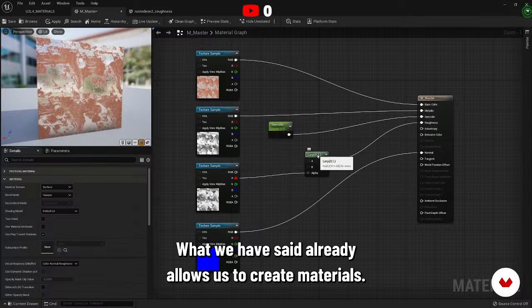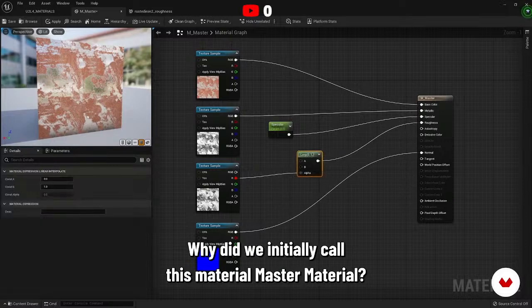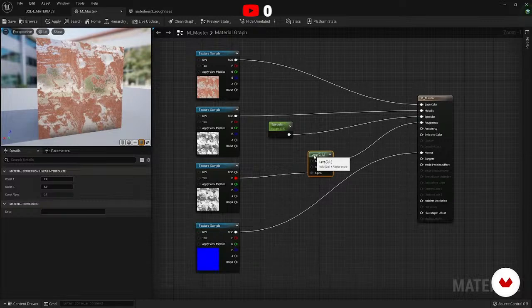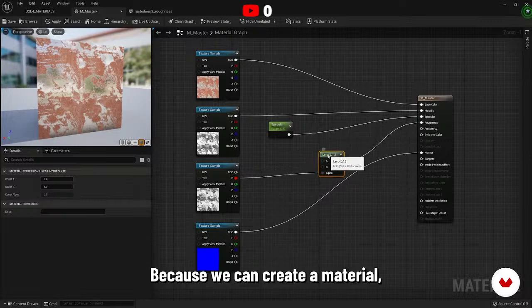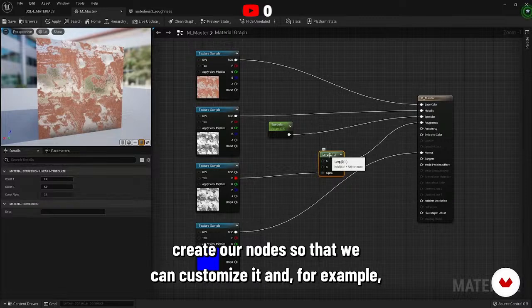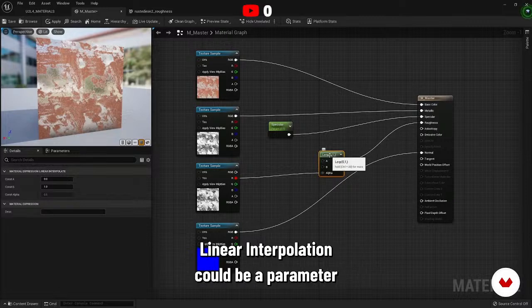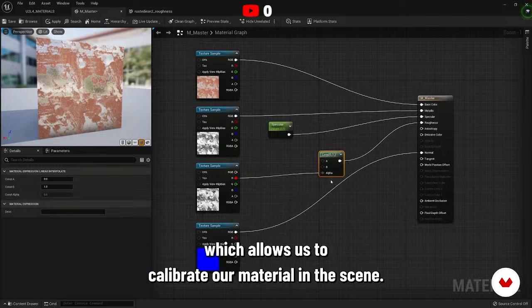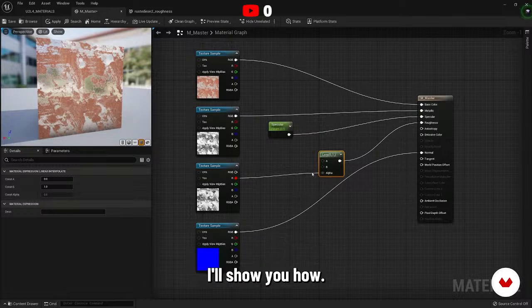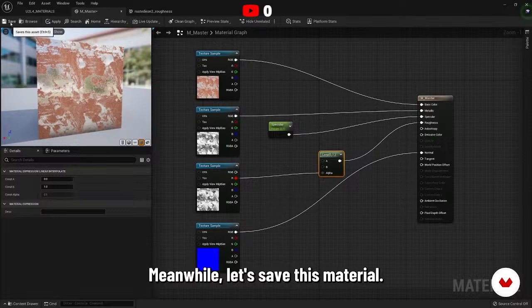What we have said already allows us to create materials. Why did we initially call this material Master Material? Because we can create our nodes so that we can customize it and, for example, linear interpolation could be a parameter which allows us to calibrate our material in the scene. I'll show you how. Meanwhile, let's save this material.